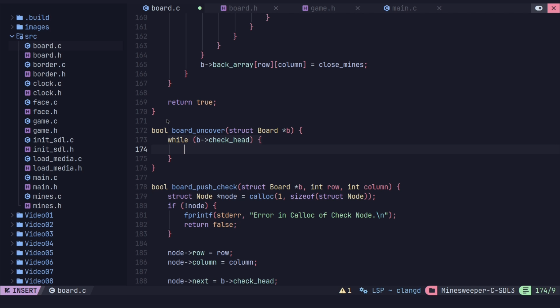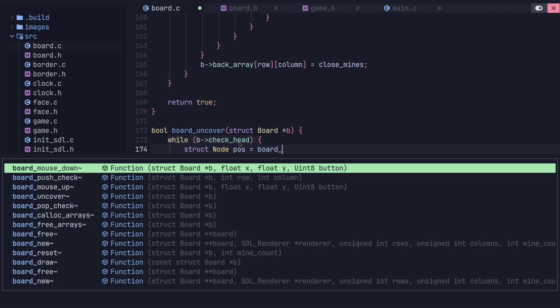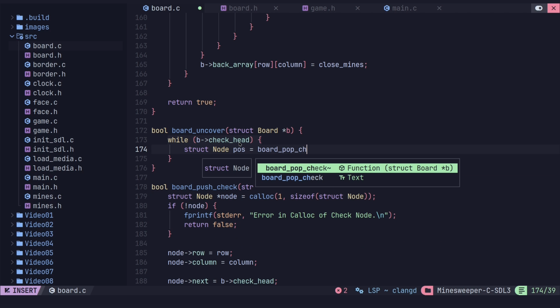And the very first thing I want to do is pop the first one off. So if I only have one thing on my head, I'm going to pop that off, and immediately my head is actually null now. So back through this while loop, it would fail out, or it would stop. And I return that node as a position. So I just want this. I know I'm still using node, but it's really in my head a position. And this is a board pop check.